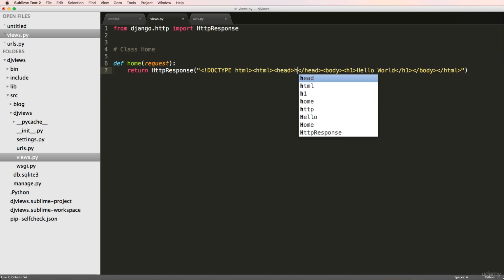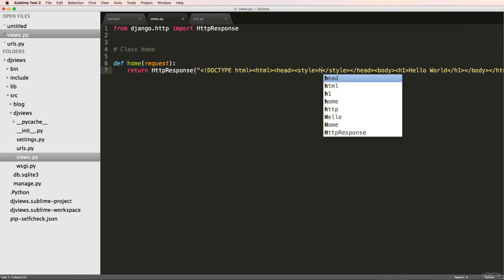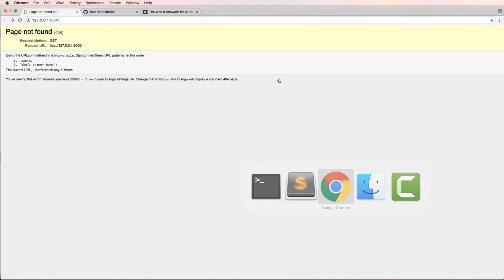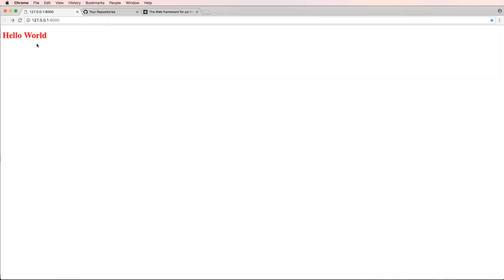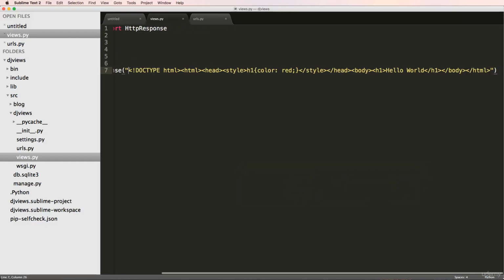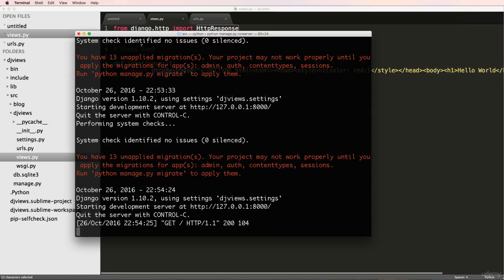So I'll just put h1, or excuse me, style. I want to put this style tag in to add some styles in here, and I'll do h1 and color equals red, and that's it. Okay, so we save that and we refresh in here, and now I actually have that rendering. So what's really cool about this is it's actual HTML, right? I literally just returned some HTML to be rendered inside of this actual function.